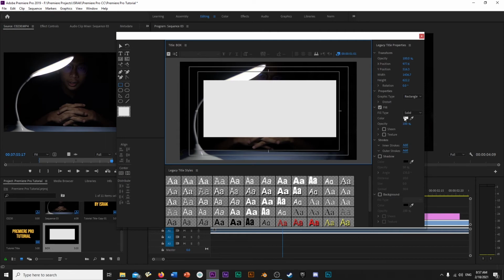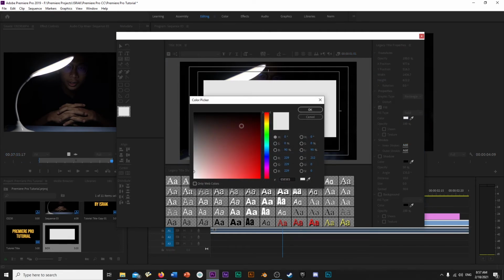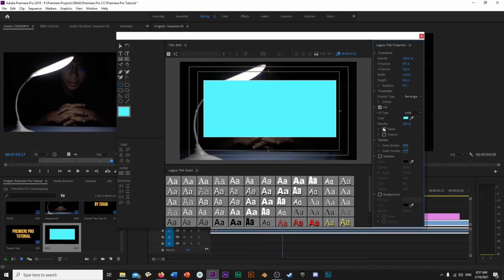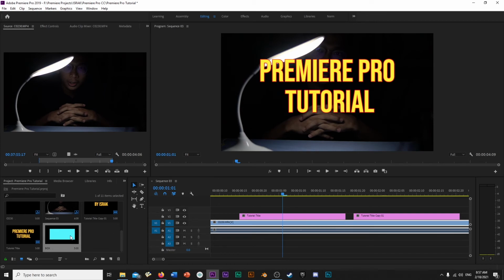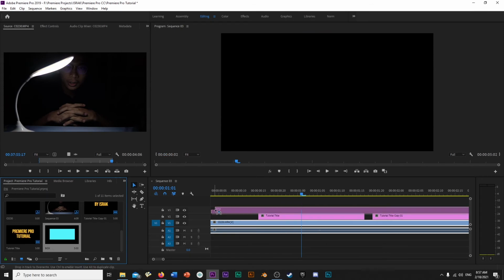And for example, I want to make my box blue color perhaps. Okay, you also can add shadow to your box or strokes to your box, but usually I don't do that. I just leave it as it is. I just change the color. So you press close and it will appear on your project file, and you drag it to your timeline.